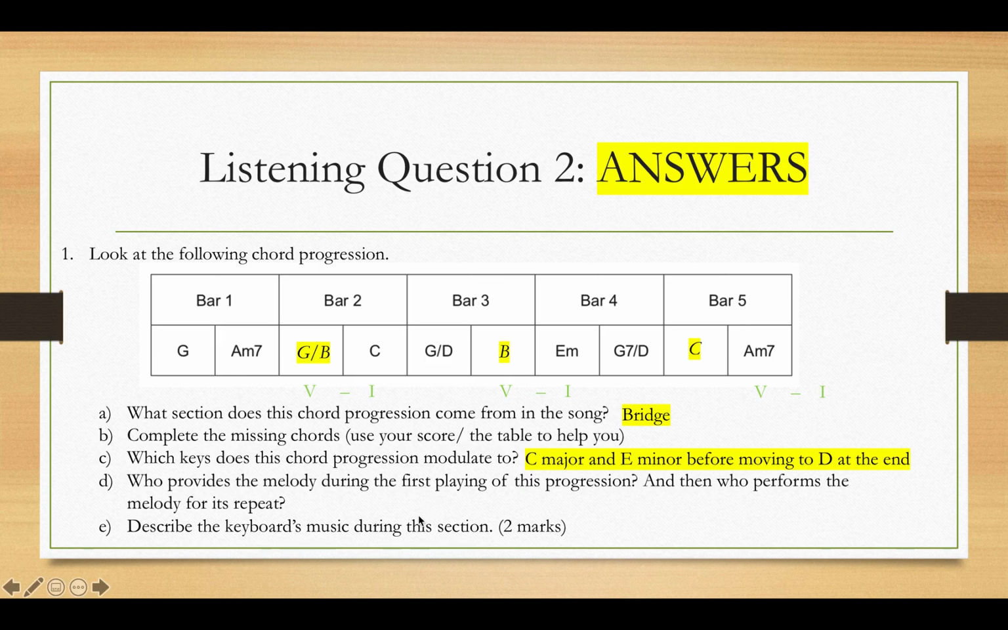Who provides the melody during the first playing of this progression? And that's the melody that goes da da da da da da da da da da da da. And the first time that happens, it's the lead guitar. And then the second time that the chord progression happens, it's the lead vocals. If you will come back, or whatever the words are.